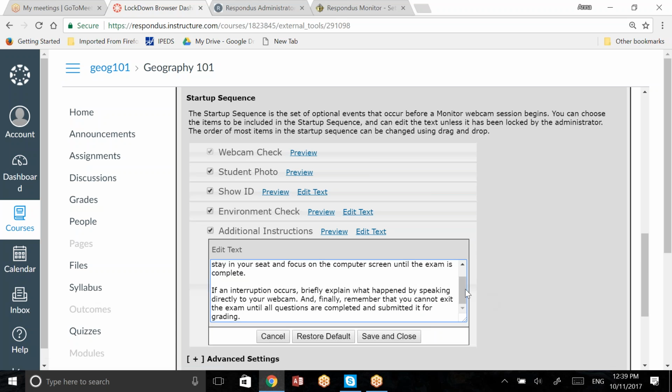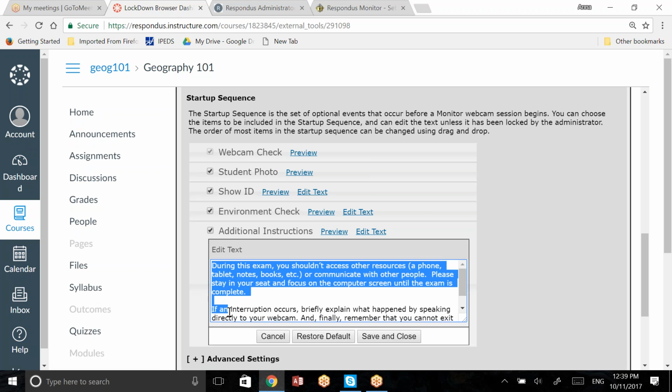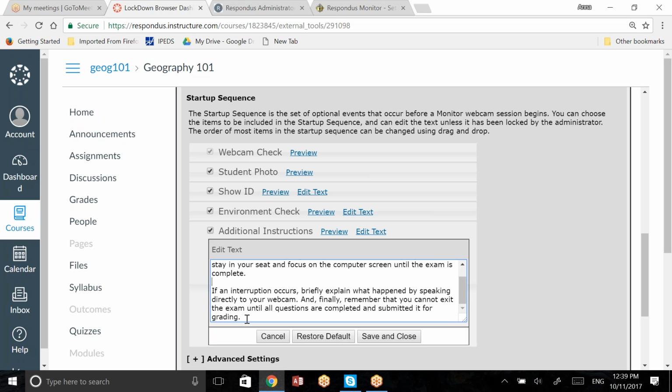The additional instructions. This is something that our marketing team put together for us. It really just walks through proper testing etiquette, what to do, what not to do. Don't access phone, tablet, notes, etc. Don't communicate with other people. Please stay in your seat. Focus on the assessment. And then also what to do if there's an interruption. I like this additional instructions piece. I think it's nice. It gives the student exactly what they need to know in terms of taking the assessment.